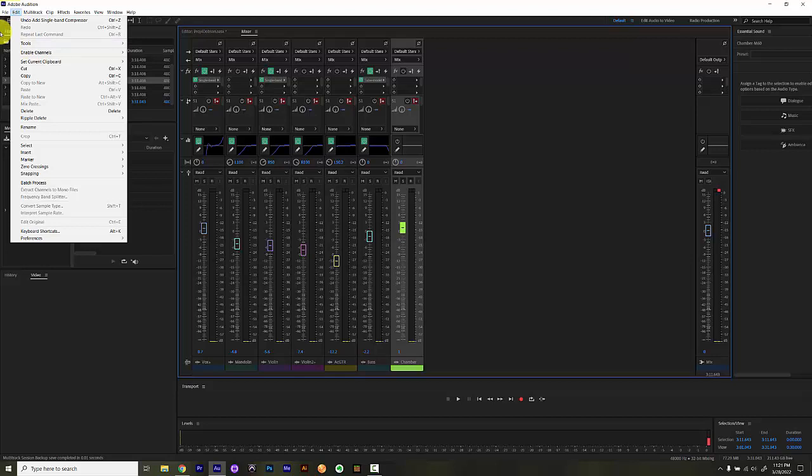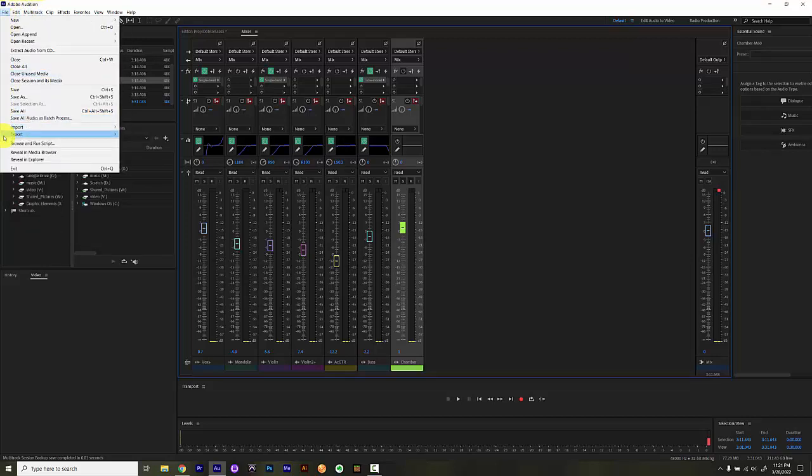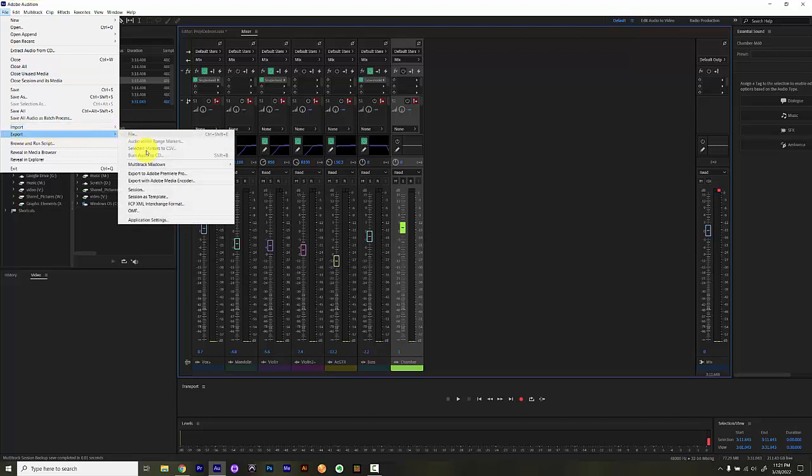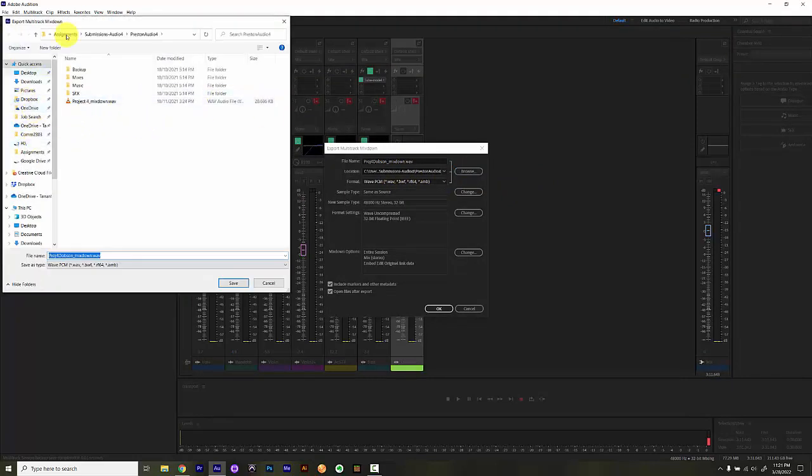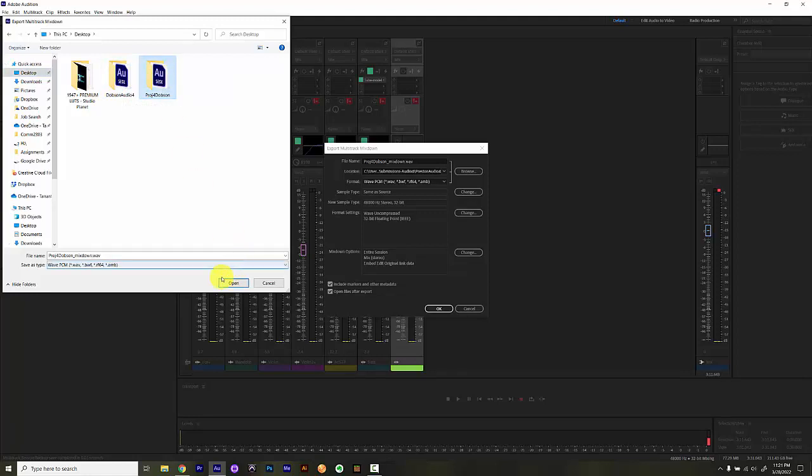Excuse me, I have to put my glasses back on. Export, and then we're going to do multi-track mix down. And we'll do entire session because I don't have any outlying clips. And so I'm going to change the destination back to my desktop folder, the Dobson Audio, or no, it was Project 4 Dobson. So I'm going to send it to that folder and save.